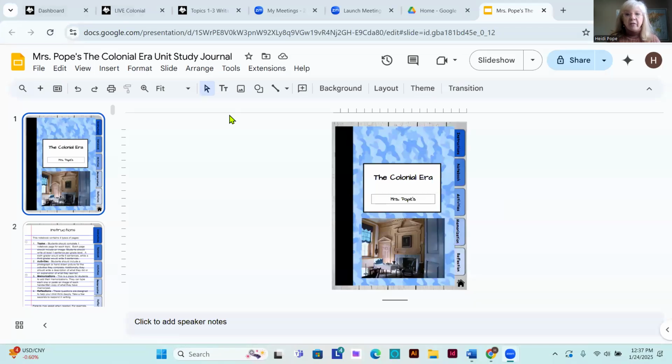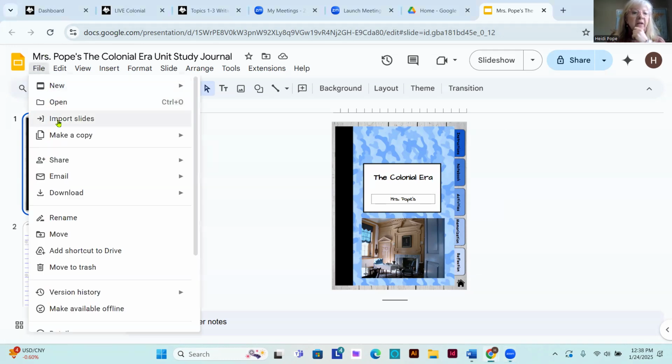Okay, so I'm going to show you on my share screen again that I have my unit study journal in my Google Drive. Now, make sure that it tells you how to create a new folder and all that wonderful stuff.